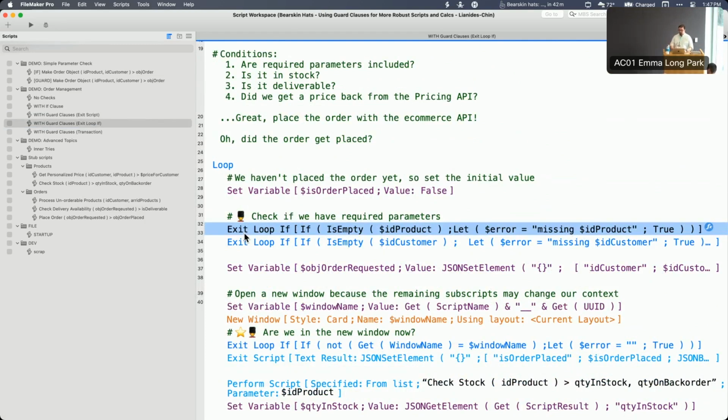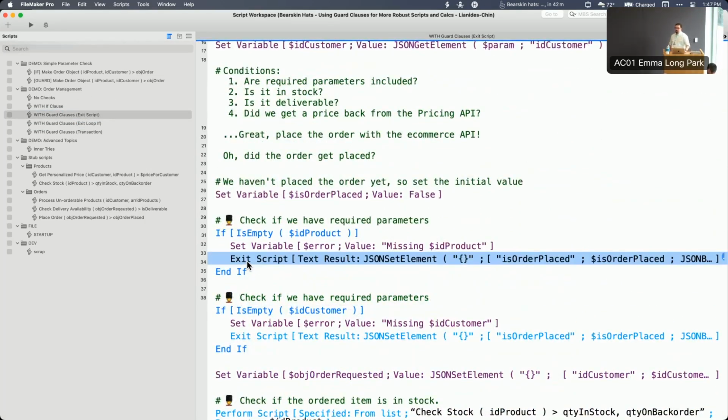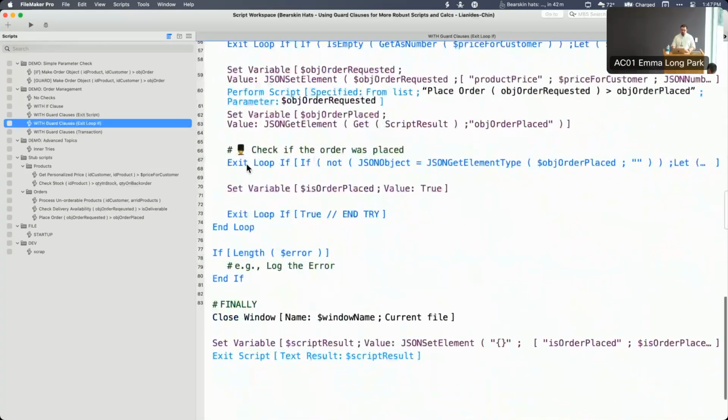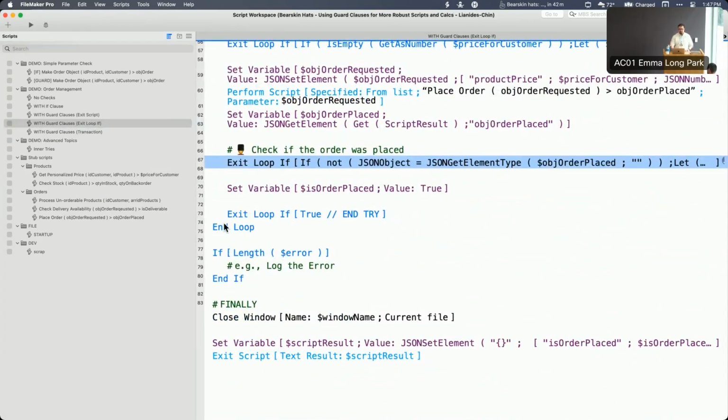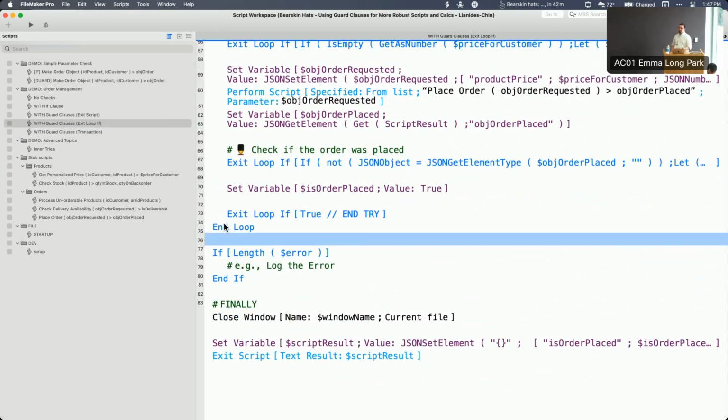There's another key difference here. If I exit the script, then nothing else in the entire script will run. So if I opened a new window and I exit my script, then that new window is still hanging. That means I've changed the context on the calling script. It may not be able to safely do whatever it was going to do next. With exit loop if, what happens when you exit a loop? It jumps down to end loop. Then it picks up the rest of your script.